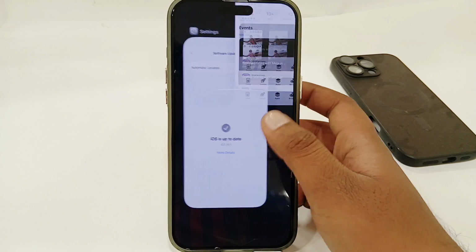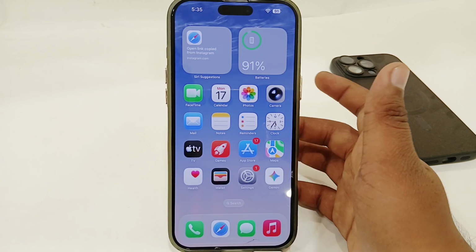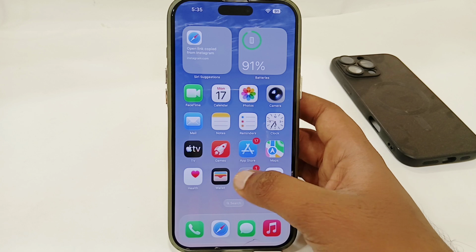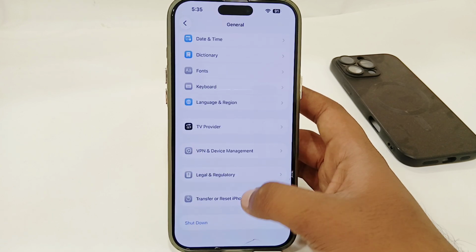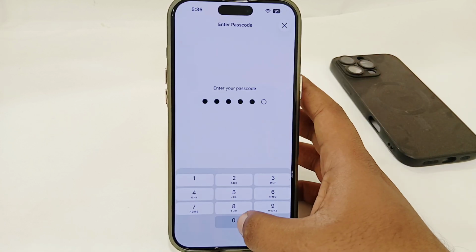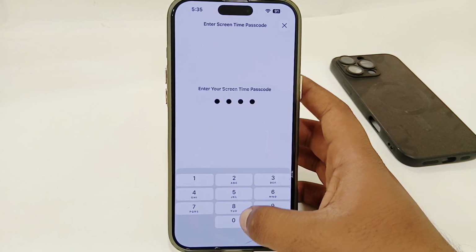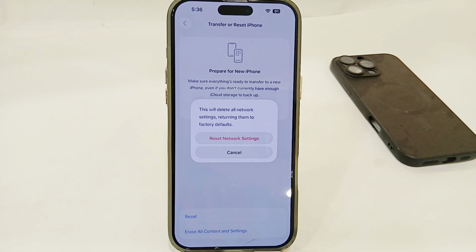And after updating, simply go back and retry to see if your issue is fixed or not. If it's still not fixed, you will have to open your settings app again, go to the general section, go to transfer or reset iPhone, select reset, select reset network settings, enter your passcode, then select reset network settings from the confirmation message pop-up. It will reset all of your network settings. It will not delete your data, so you can easily try this, and after doing that your issue will be fixed.